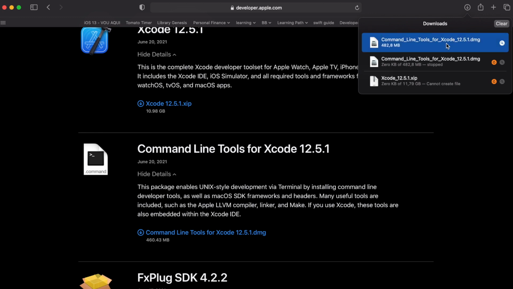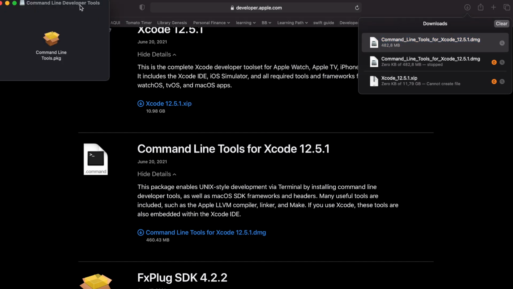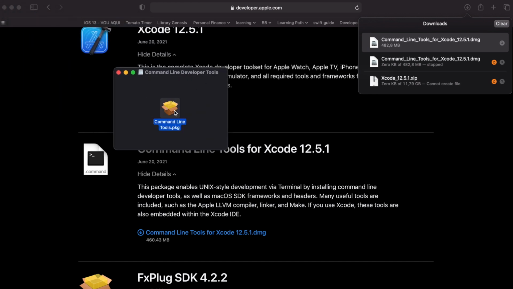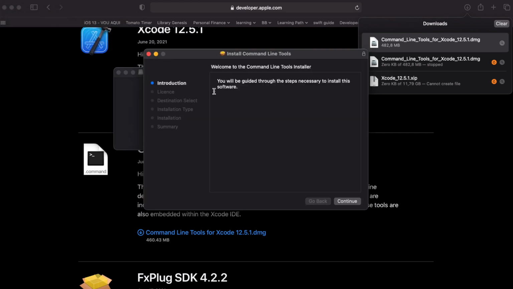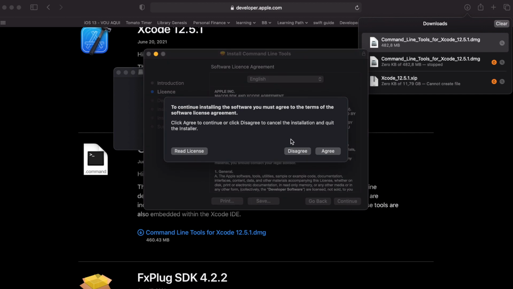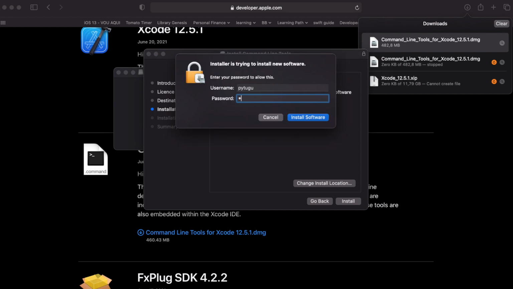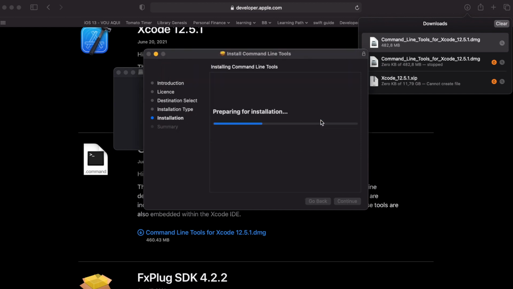Let's run this thing. It's a DMG. Okay, CommandLineTools. It's running. Just run the installer. Okay, continue. Okay, agree, of course. 2.72 GB of space, okay, no problem. Asking for my password. And here we go.